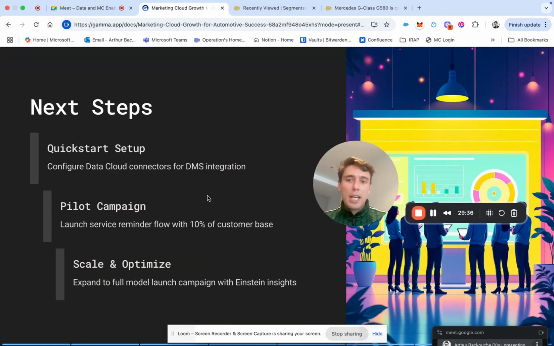And after, yes, scale and optimize, you get a lot of data. As long as you send email campaigns, the more you use the platform, the more you generate data. And Einstein Insight will be able to do some recommendations based on your activity. So I think that's pretty much it.